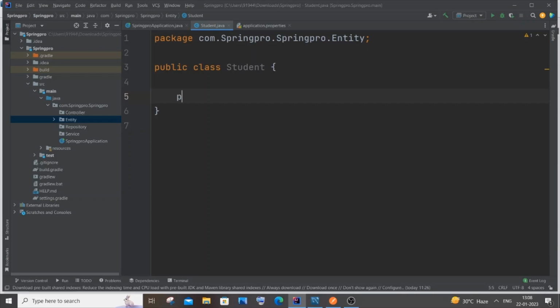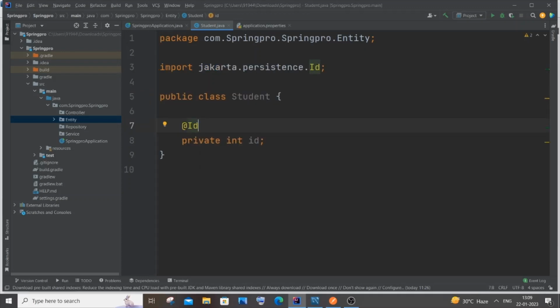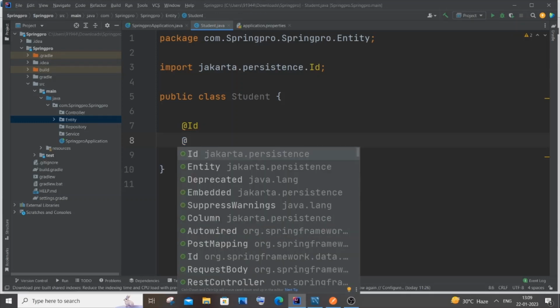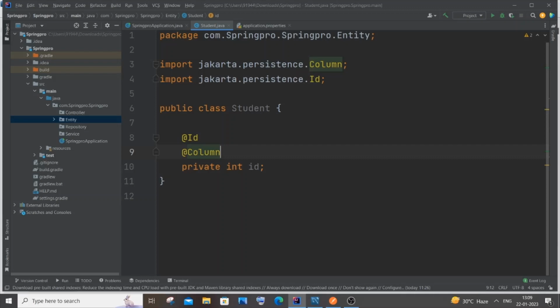So it's going to be private int id. This is going to be the primary key, the unique key. For representing it as a primary key, we will have the ID annotation. Just hit enter. And I will also add a column name. We can specify the column name manually as well by using the Column annotation. If you want the default ID to be the column name, you can also have that.